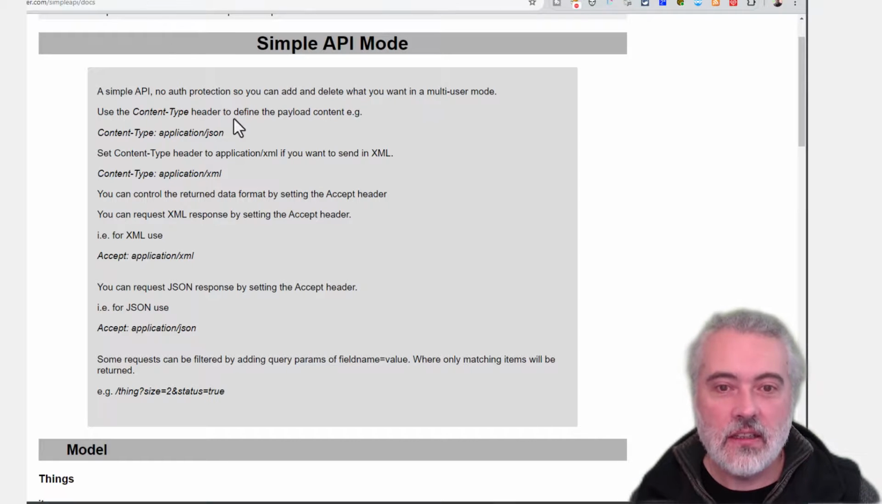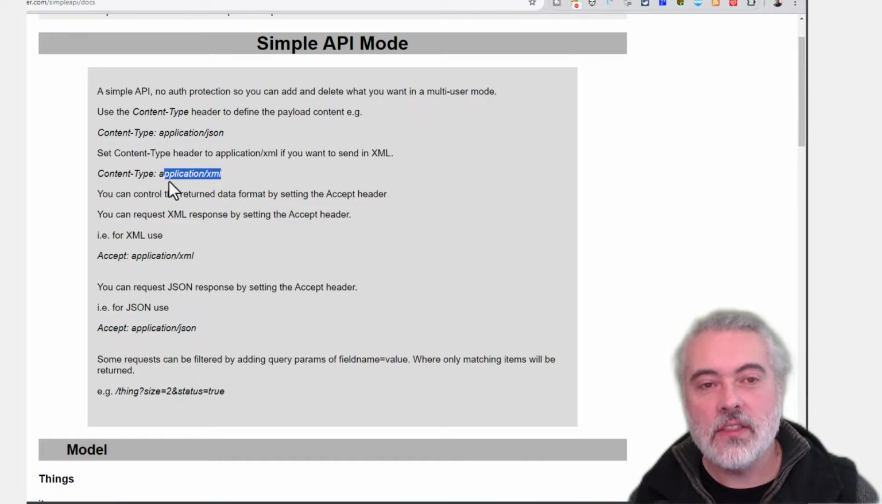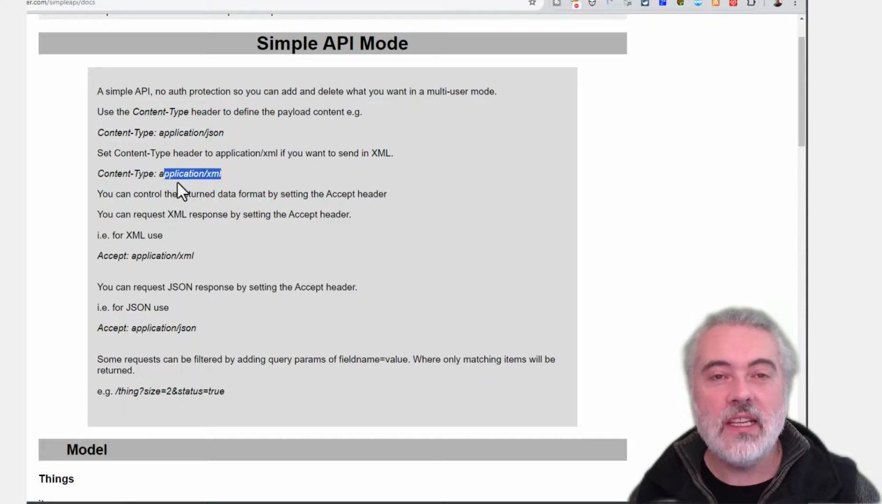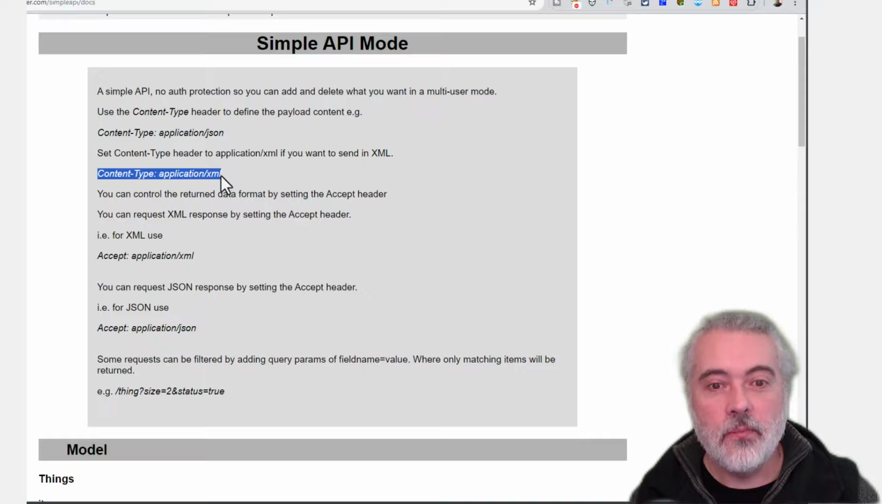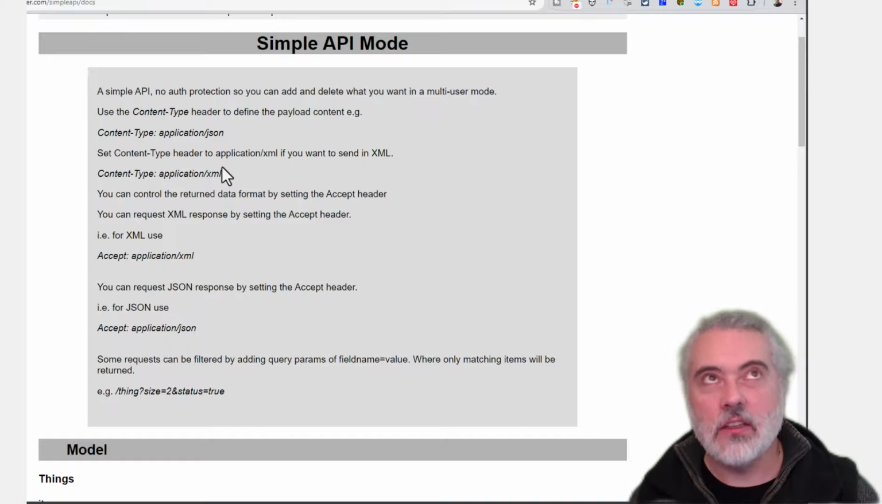I can see here that the content type header is used to define the payload, and this can be JSON or it can be XML. So I have some immediate variation that I can apply in the content type. When I'm creating, I can pass in a payload that is JSON or a payload that is XML. When I'm updating, I can pass in a payload that is JSON or XML. I wonder then if I can switch between those headers. I can vary those headers. Maybe I can create using JSON. Maybe I can update using XML. Maybe, oh yes, I can.